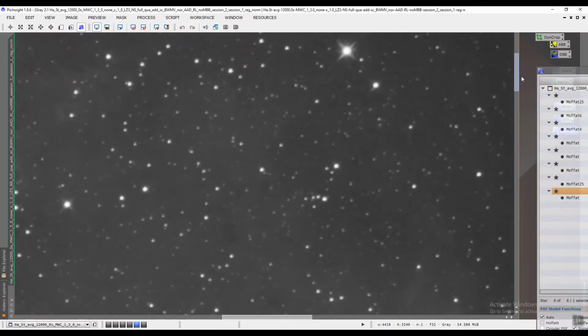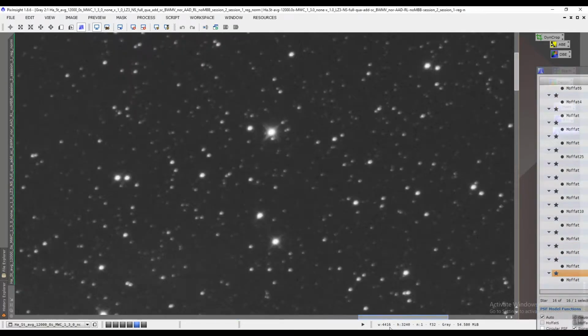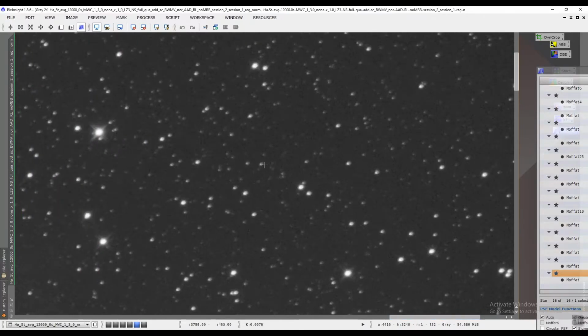I will go up and choose 8 more stars. 1, 2, 3, 4, 5, 6, 7, 8. Okay, here I have one Lorentzian and I delete it and pick one more. That's good. Do the corner. 1, 2, 3, 4, 5, 6, 7, 8. As you can probably find out, the stars on the upper right corner are not ideal. I do have some comas here.